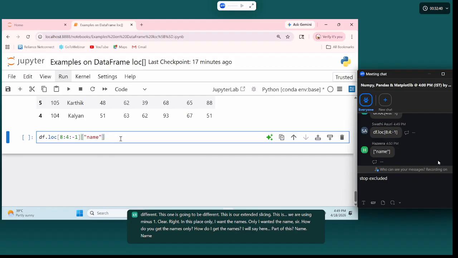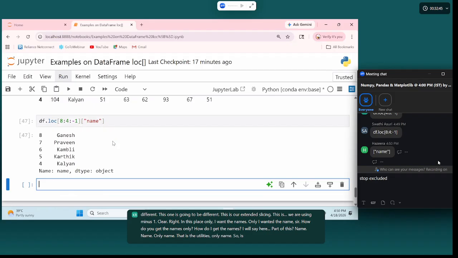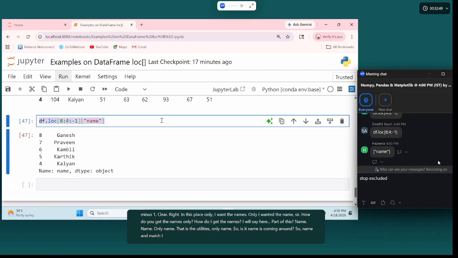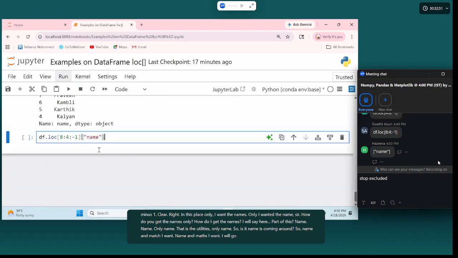Only name. That is, the attribute is only name. So is name coming or not? So name and maths I want. I will go for name comma maths. I'll get name comma maths.